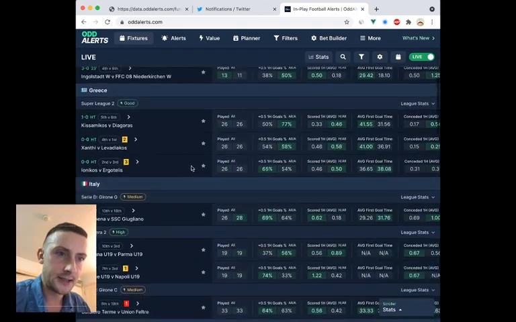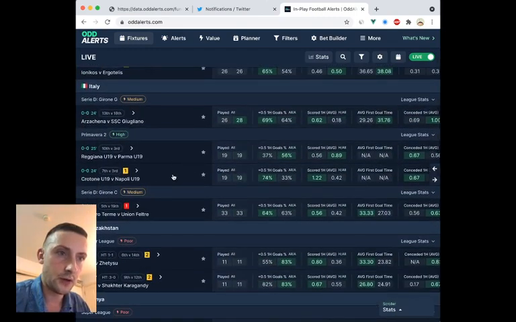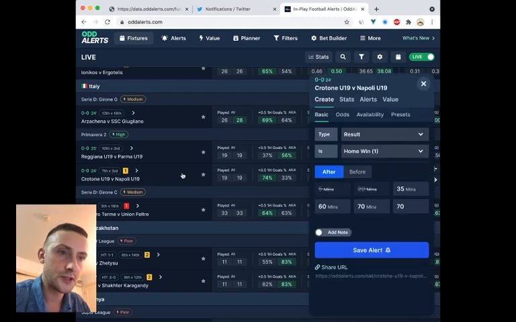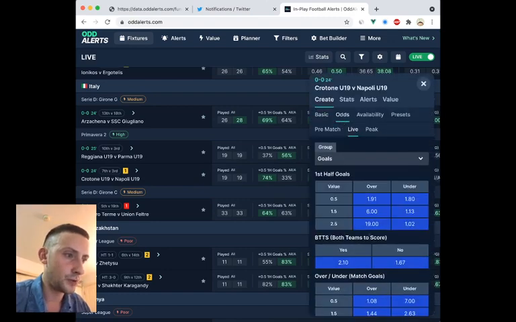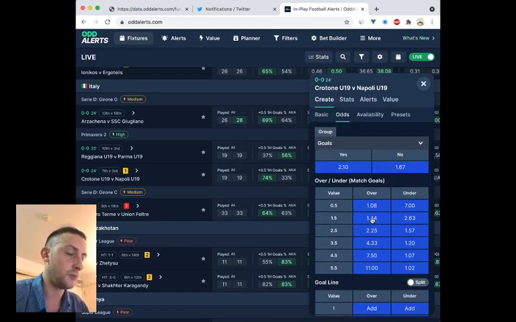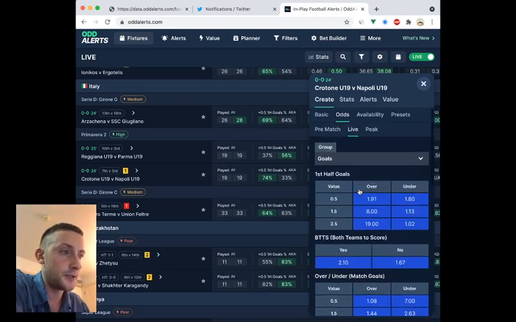Where is that Italian game? Okay, so over 1.5 goals was the alert I just got. Must have been an availability alert. Yeah, it's 1.44 now. So I set alerts sometimes for 1.5 goals when it's not even available. You can do that. So I'll show you how in this odds section.